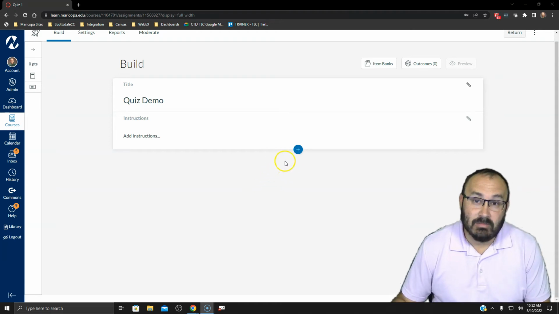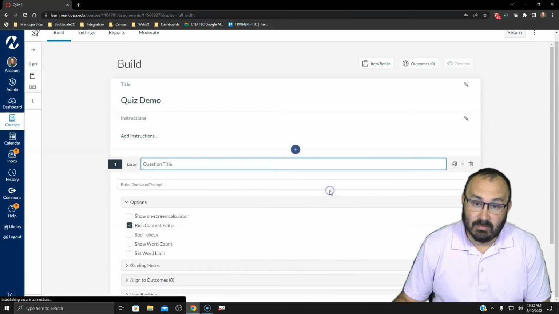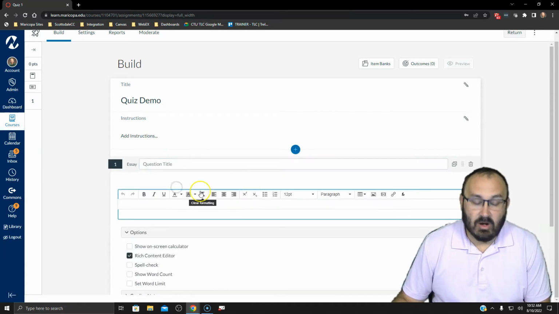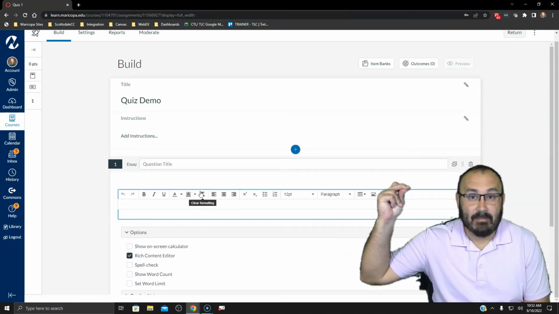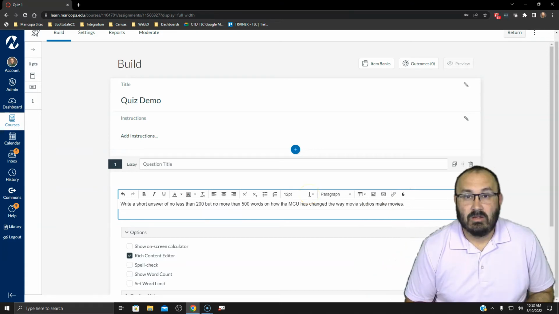So again, we use that blue plus button. We find the essay question type, and we're going to go ahead and put in our prompt here. So again, I'm going to do it in a snap. And we're back. All right, so we've got our essay question here. In the instructions here, I want the students to answer the question in no less than 200 words, but also no more than 500 words.